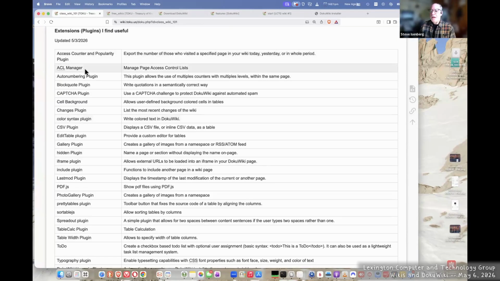An access counter, ACL manager, which is access control list, a block quote, cell backgrounds, changes, so you can list the most recent changes to the wiki. On my wiki, there's a place where you can see what's changed recently. Color, CSV plugin. You can create a CSV file, upload it, and have it appear as a table. I've done that when I was doing some oil provider research.